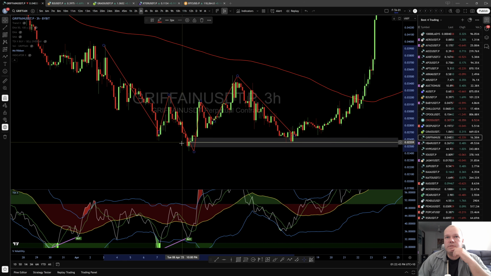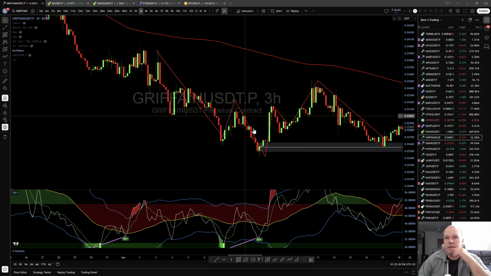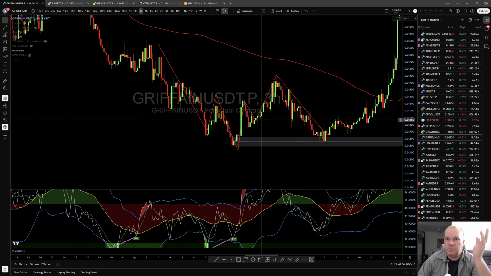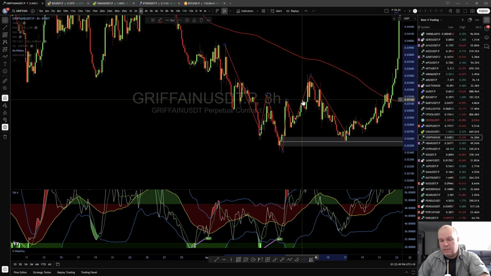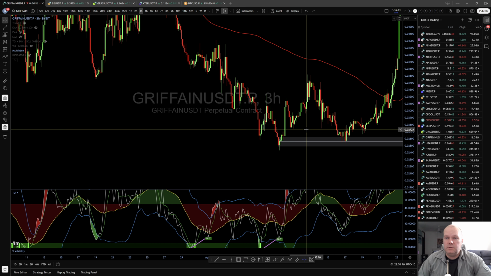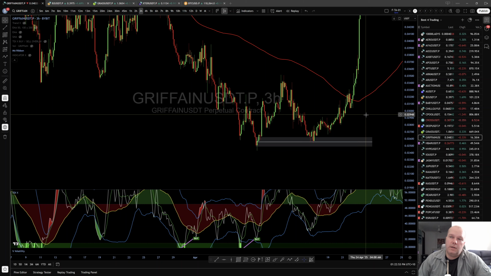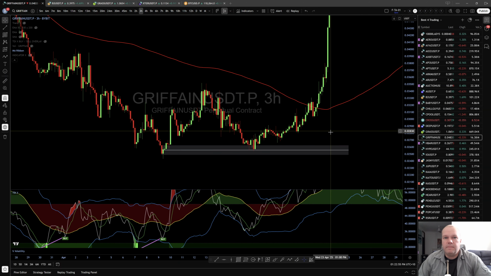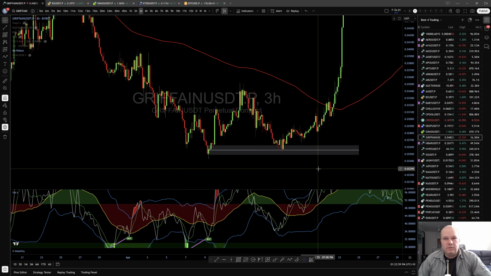And oftentimes you'll see these patterns which are like inverted head and shoulders, or head and shoulders if you're looking for shorts. And that's basically what it is, and you're using your demand zone. But the thing about it is it's so simple, and you really don't need too many other indicators.